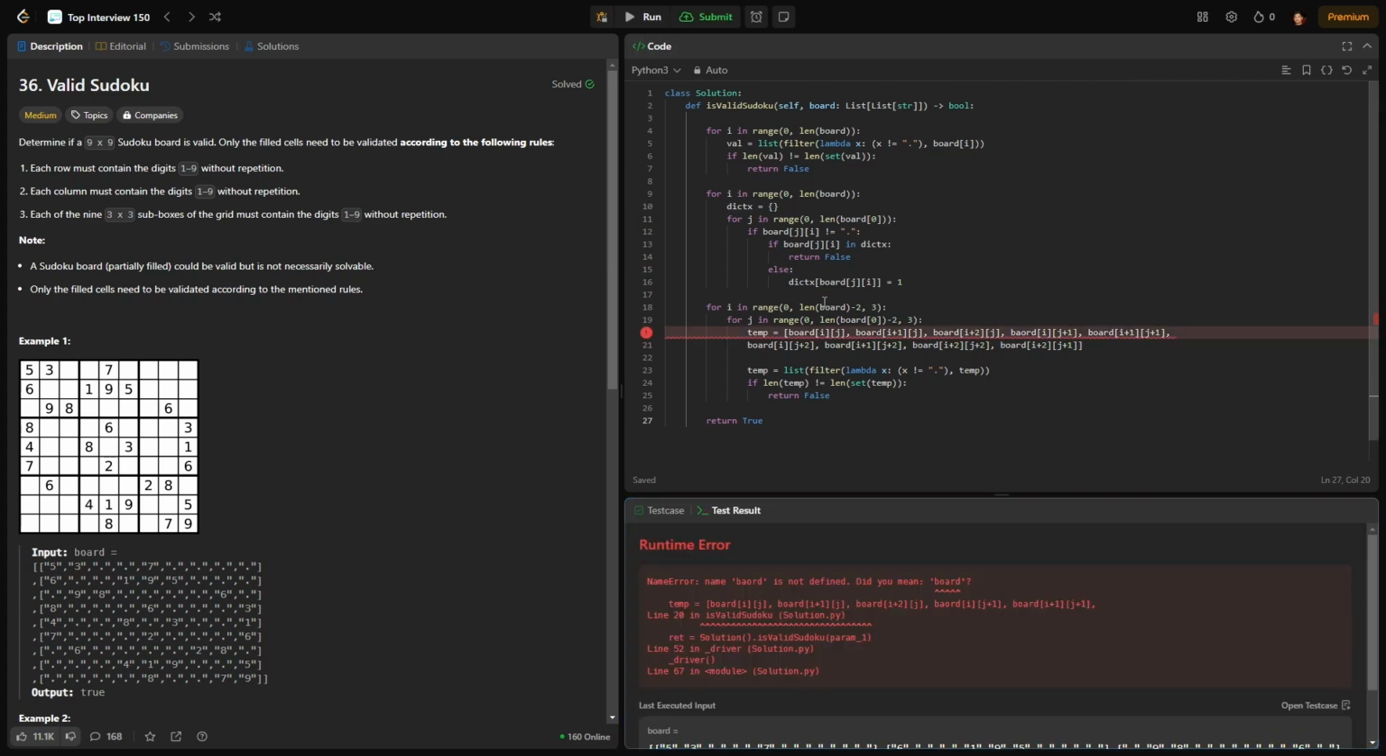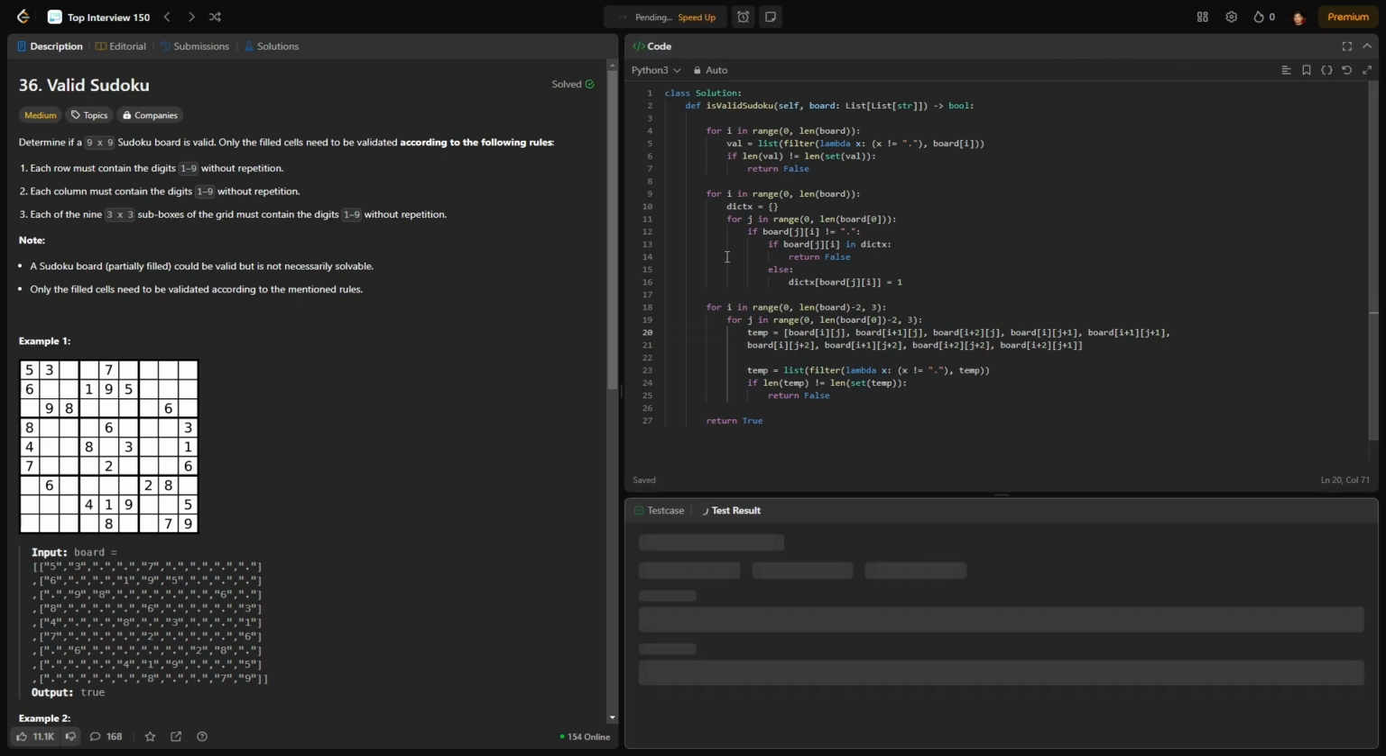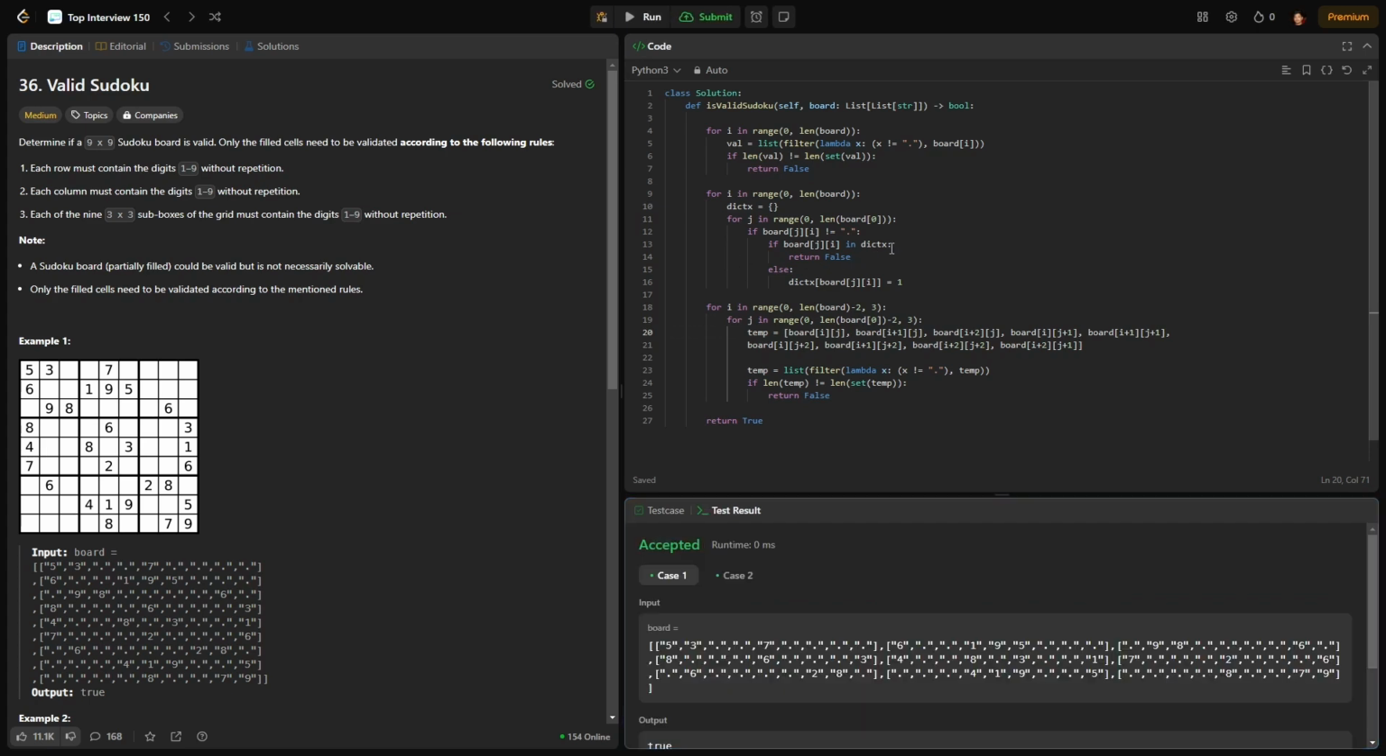So here I made a mistake. Let me check the spelling. Yeah, I made a spelling error out here, which is this value. Now let me run it. I hope this is the last error. Spelling errors happen a lot.